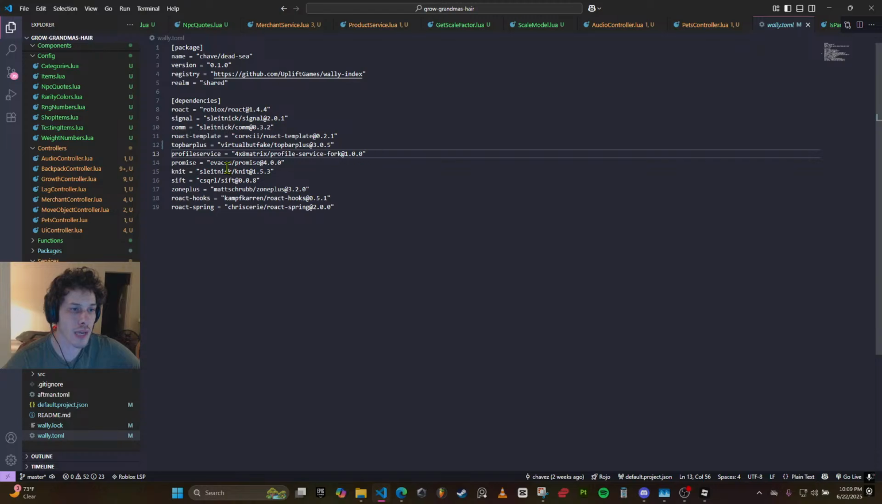Profile Service is for saving data. Dude, I know a lot of people trip out about data and saving data. I don't trip out over it at all. All I do is use Profile Service and I've had no issues. There's a lot of stuff inside of Profile Service, and this is what companies use.